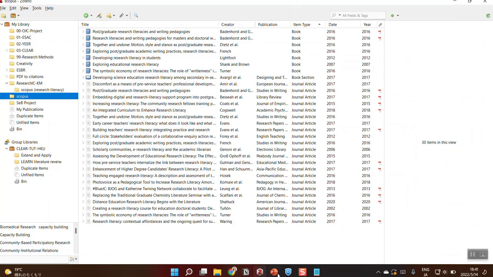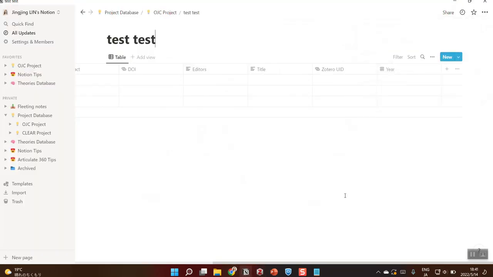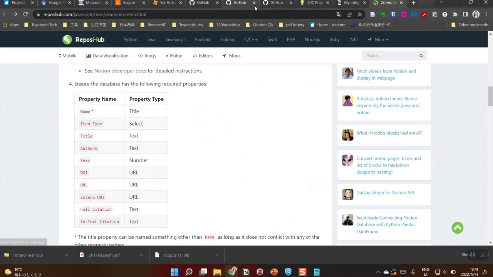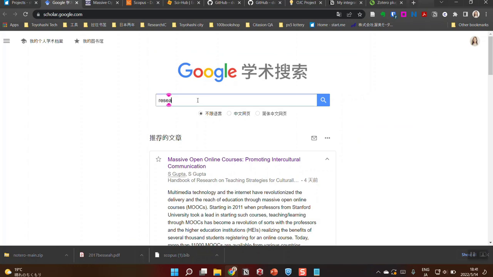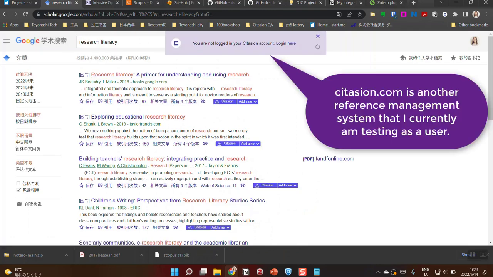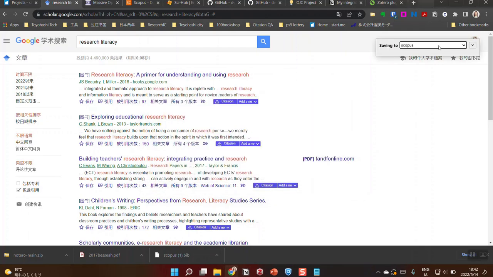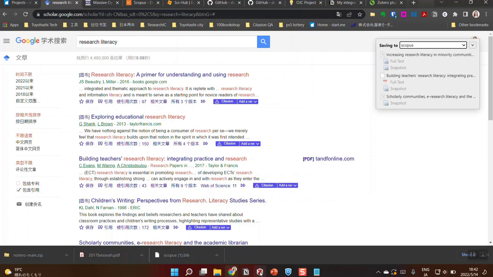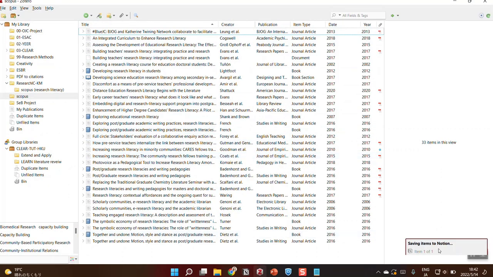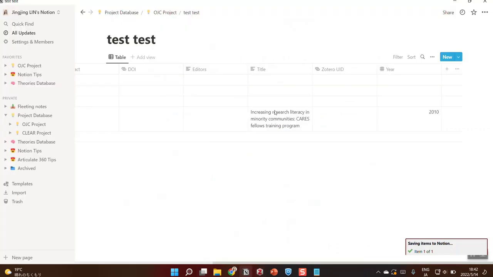Now if I come here, and I am going to add a new, let's say, research literacy. Let's try to pull in another, let's say pull this 1, 2, 3. Okay, so it goes to Scopus. See? Here. So it's saving items to Notion. Okay. So one has been synchronized here.